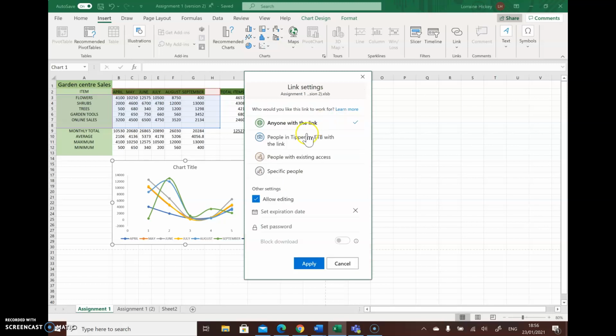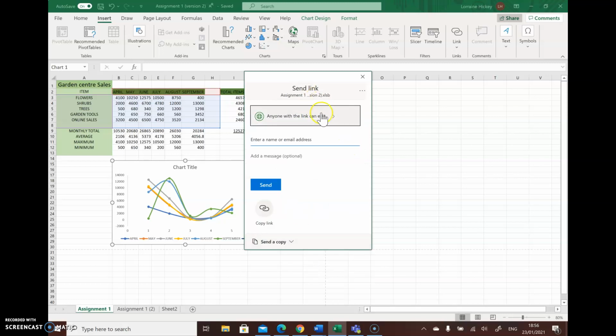You can change this, so that people cannot change it, or you can make it so that only specific people can edit it, but I want you to leave it as anyone with the link for me, because I will be adding on pages and what have you onto your work.